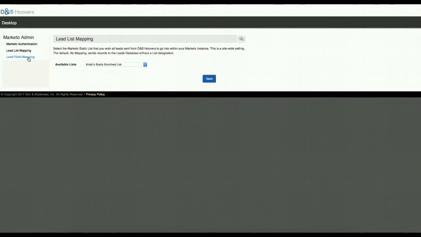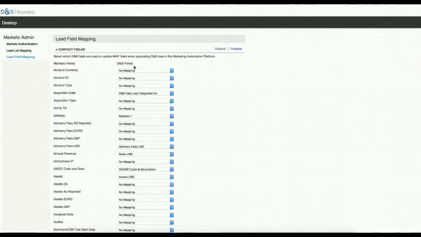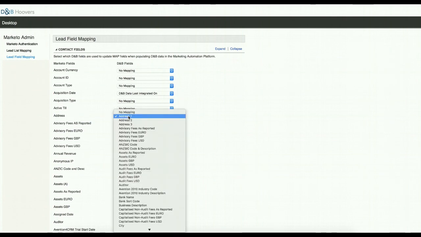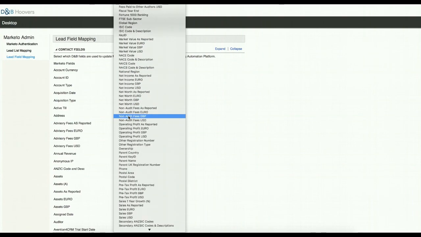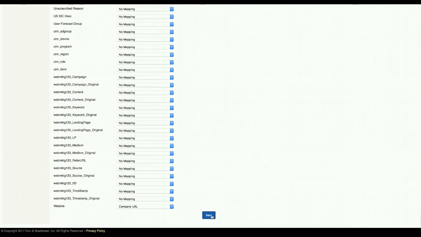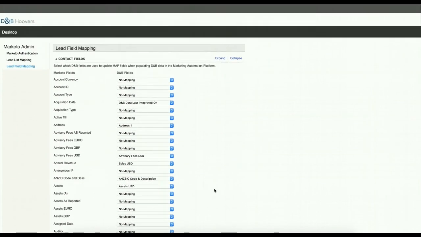Last, the admin should configure the desired field mappings. We are presented with a list of all the standard and custom fields available in Marketo. On the right are the available D&B fields for mapping. There are a few fields that are mapped to Marketo standard fields by default. Once we've made any desired changes, we need to scroll to the bottom and select Save. Once these 3 pages are configured, all enabled users can send information to Marketo based on these settings. By selecting the desktop, we can return to the D&B Hoovers homepage.